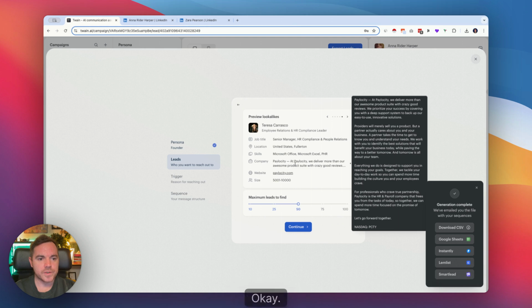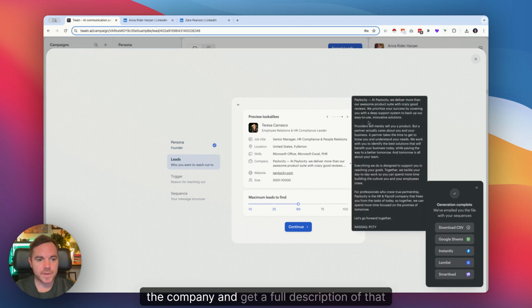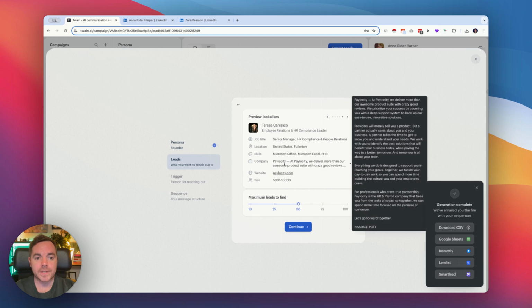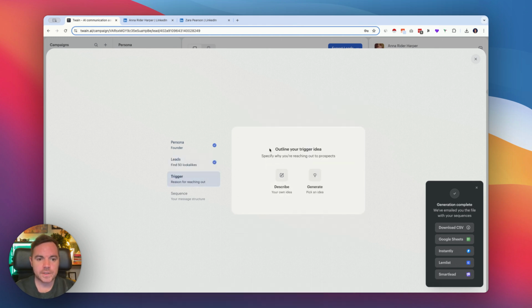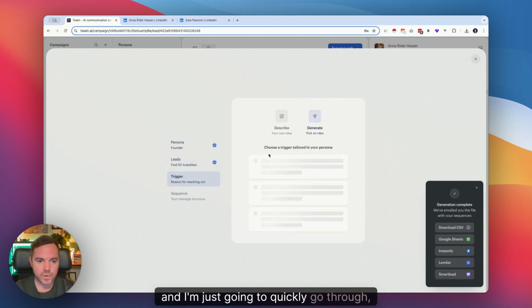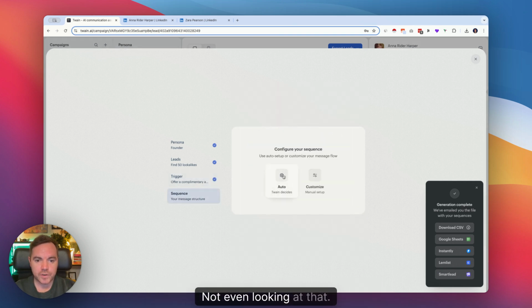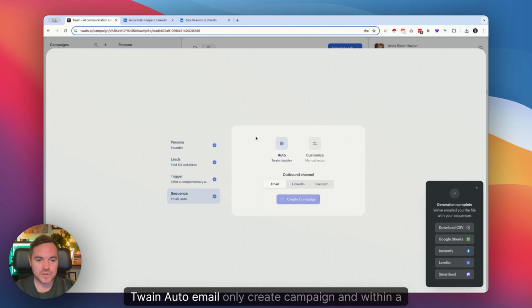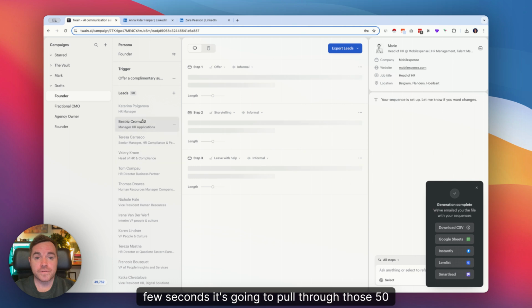Paylocity, yep, awesome. Okay, I love the way in Twain that I can just hover over the company and get a full description of that company. And that's why it's so important to have the LinkedIn URLs. So let's just say I am happy with the initial. It's not all perfect, but I'm going to click continue. And I'm just going to quickly go through this just to demonstrate the example to show you the different people that I've got, not even looking at that. Twain Auto, email only, create campaign. And within a few seconds, it's going to pull through those 50 leads.